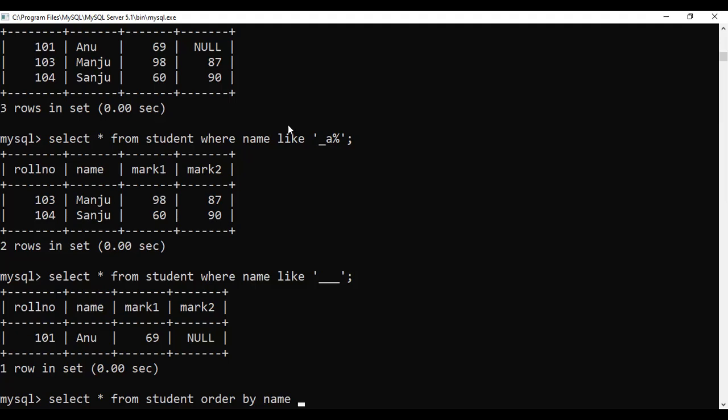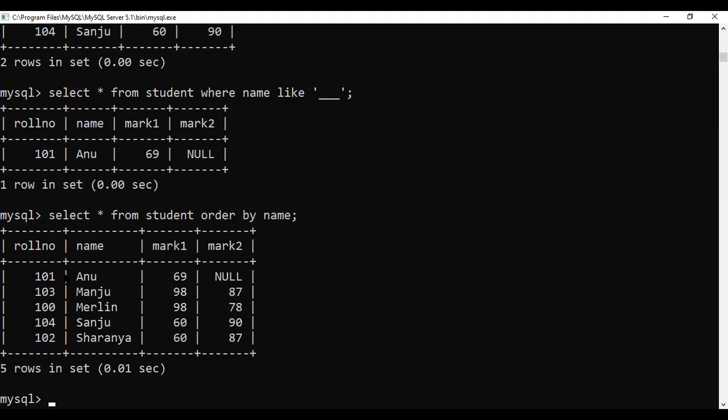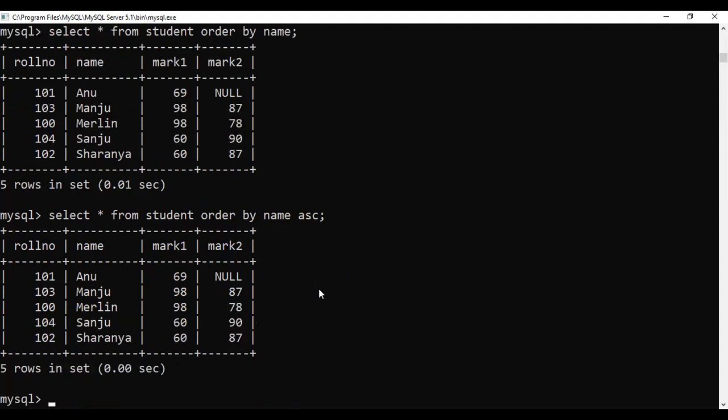If I just want to sort, simply if I give this, it will sort in the ascending order of the name. Ascending order of the name means it checks the first character, A, B, C, D, E, in that order. That is the order in which it will sort. ORDER BY, and name, the column to be sorted. Instead of this, you can also give the keyword ASC. If you don't specify it, the default sorting order is also ascending, that is small to big. If I want to sort in descending order, instead of ASC, you have to specify the keyword DESC, so it will sort in the descending order.